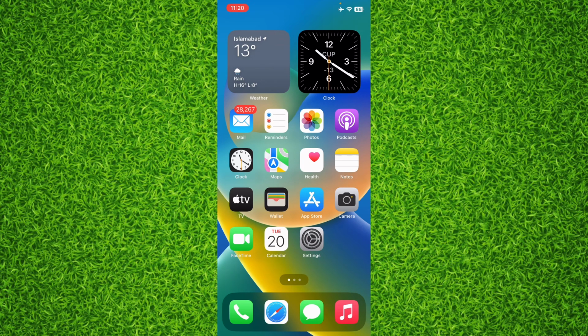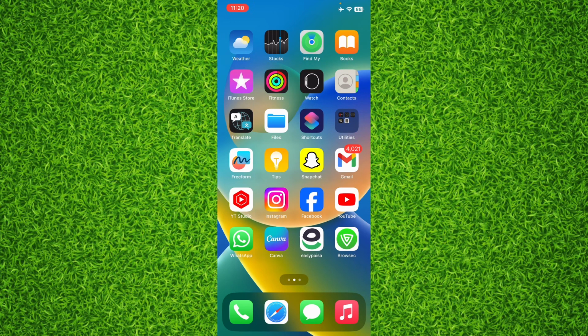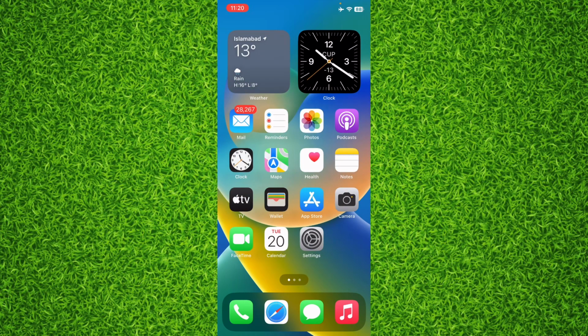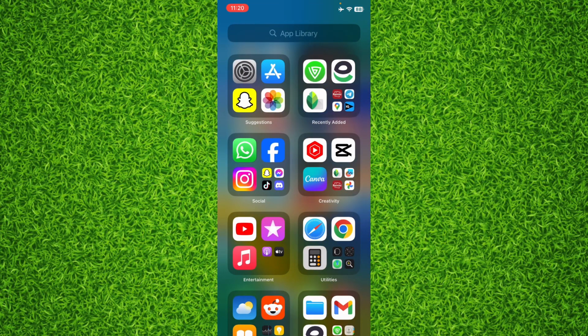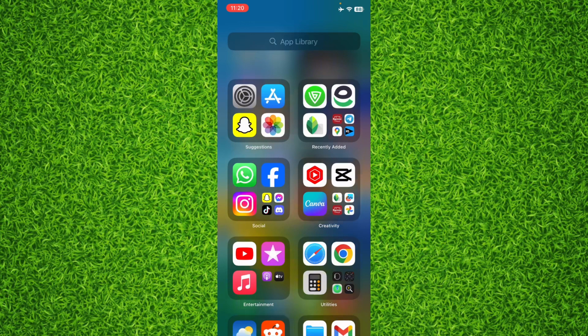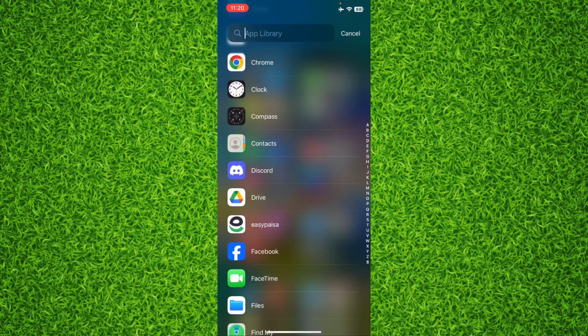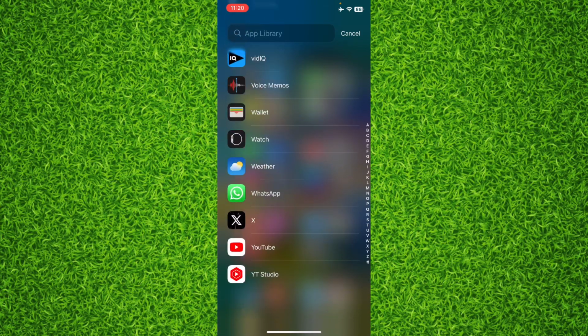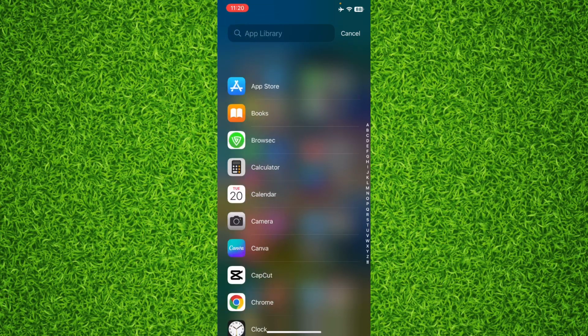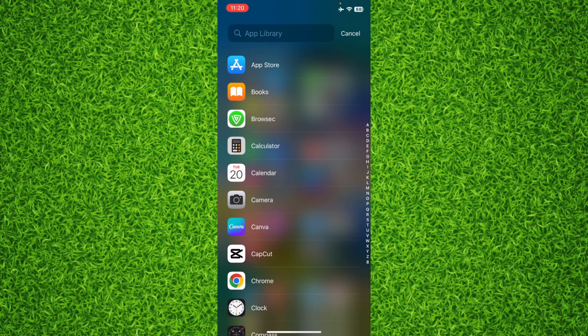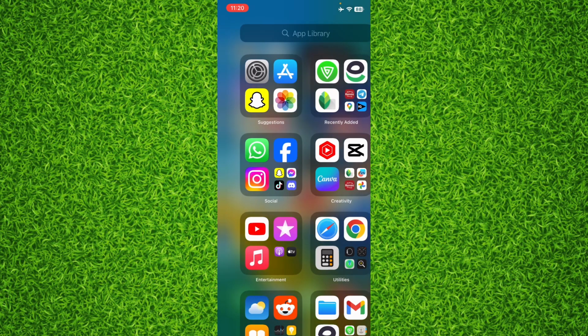So guys, in order to check hidden apps on your iPhone, the first thing you can do is to swipe left until you reach the App Library. Here you'll be able to find all the applications. You can tap on the magnifier on the top and you'll be able to go through all the apps that have been installed on your device right now, and they have been removed or hidden from the home screen.